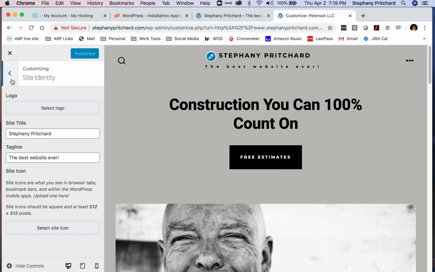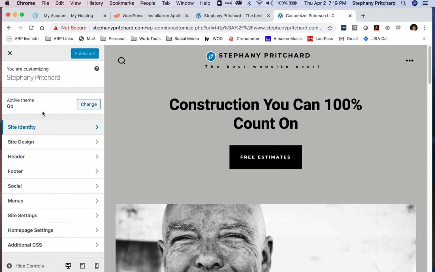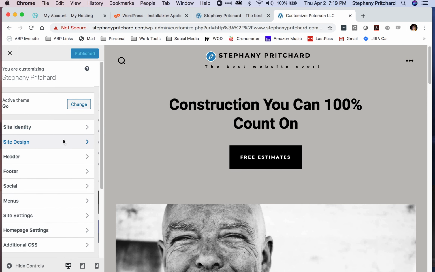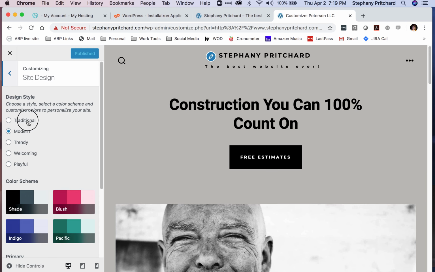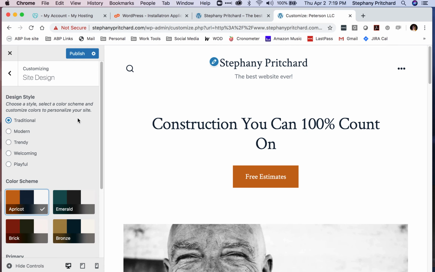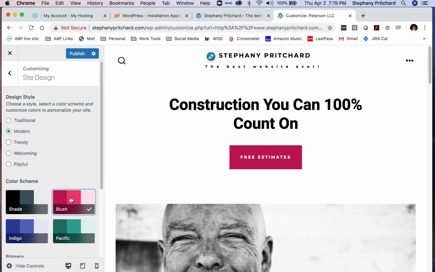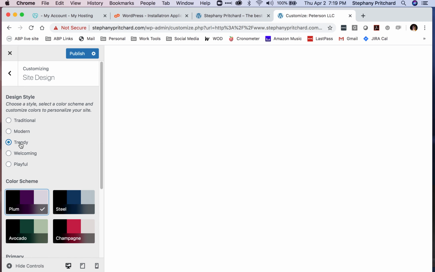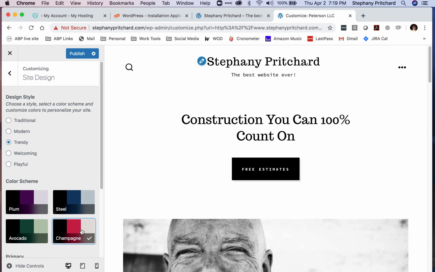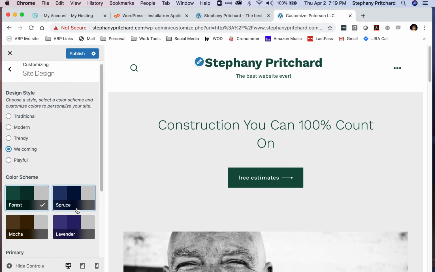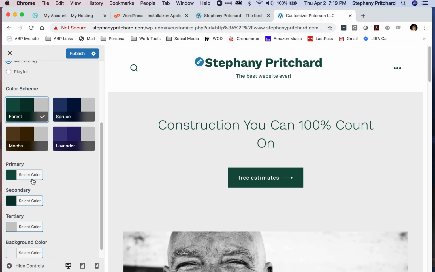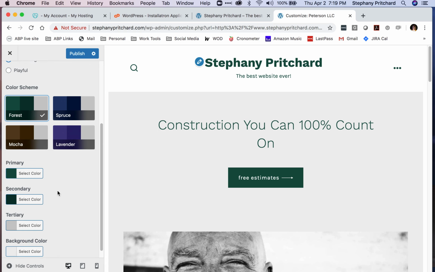And I want to continue looking at other things to customize. So we just did the site identity, site design. That has different design themes. Like this one's really traditional, modern. Let's do blush. That way some of my other design elements incorporated in there are pink. I like that. They have trendy. Ooh, champagne. Nope, I don't like that as much. Welcoming. So again, you can change all these different elements.